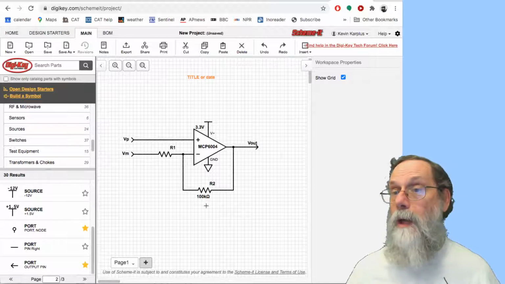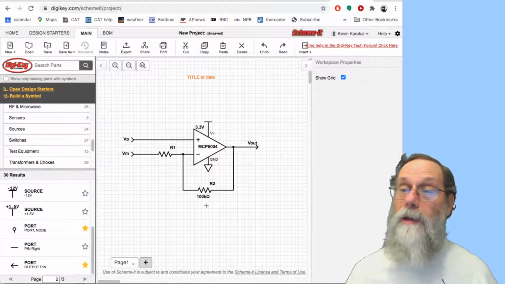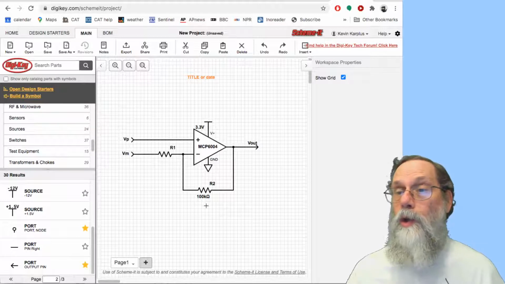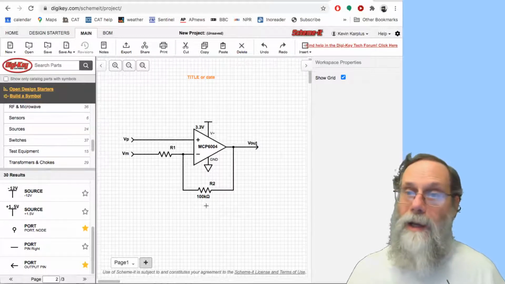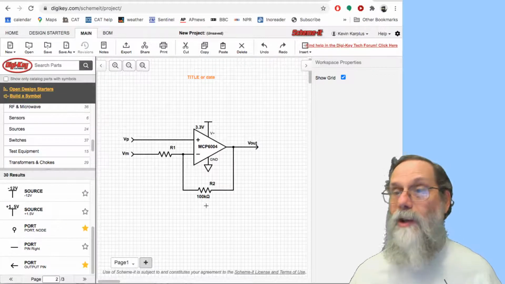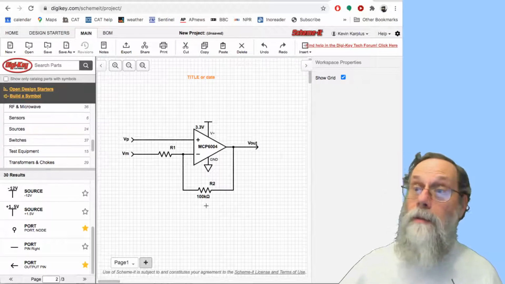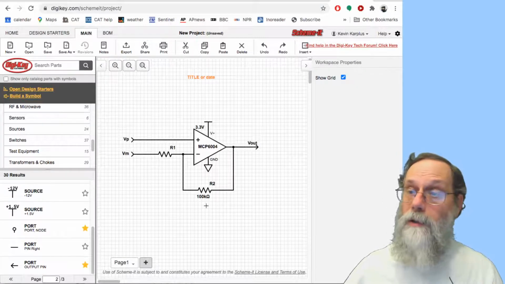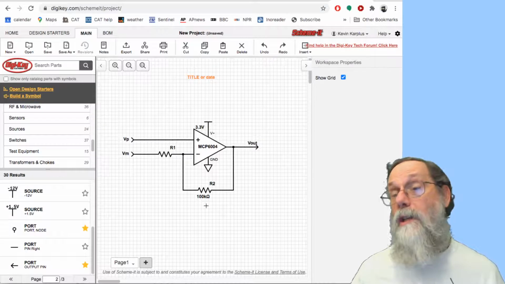Or they changed their mind at some point and they were going to do 100 kilo ohms, but later on they changed their mind and decided to do 2.2 kilo ohms. The schematic says one thing, the circuit says something different. I say, oh, here's your problem. You got a 2.2 kilo ohm resistor here and it says you're supposed to have a 100 kilo ohm resistor. Oh, we changed our mind.